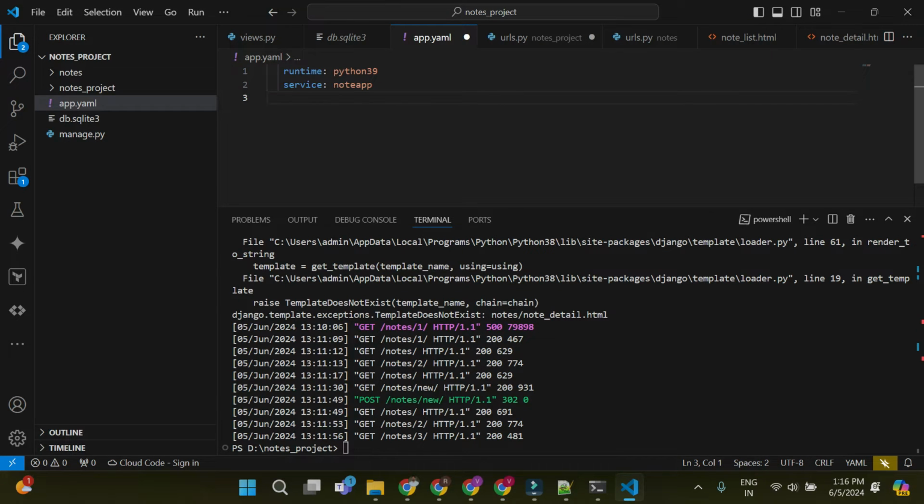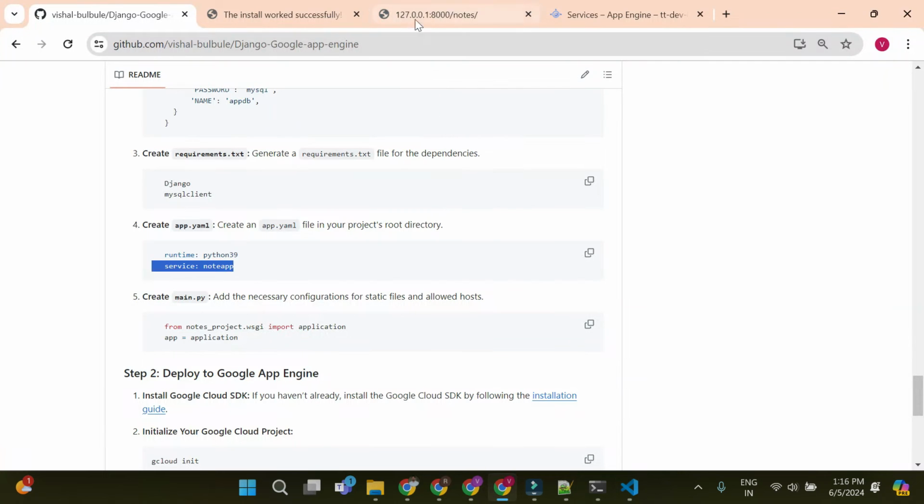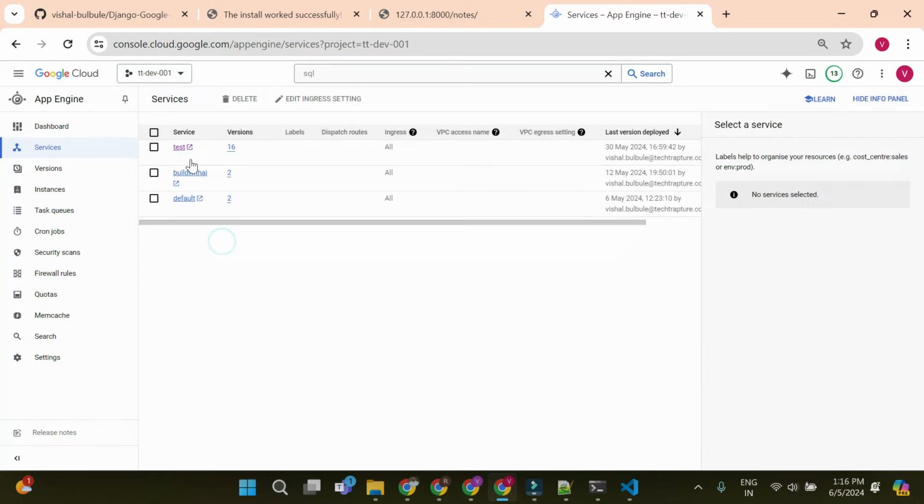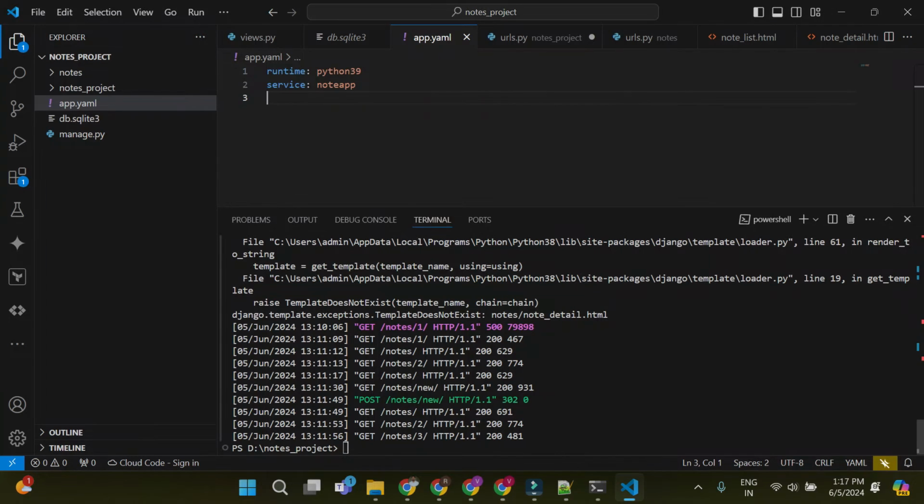But first I will just use this note app, so it will deploy as a note app service just for testing. I will save this file. What will happen when I go to App Engine is that it will create a new service as note app. But I want to use it as a default service. I will show you both ways. If I give the service name as note app, it will create a new service with note app. If I am not giving this line, it will just create the default one.